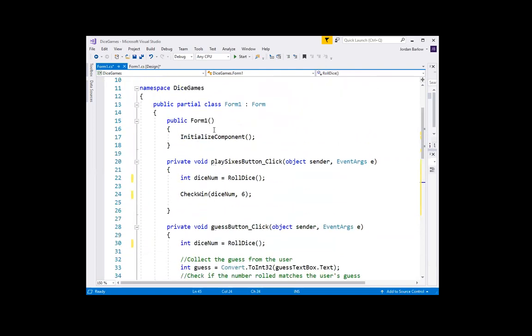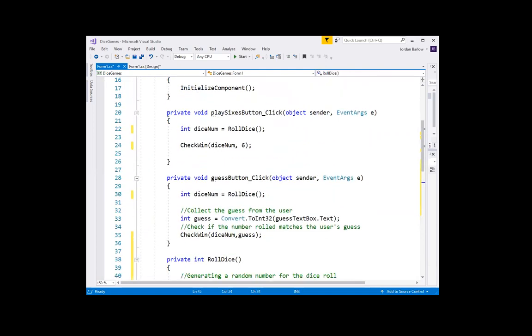So now you see that the code for our games is very simple. The Play Sixes button has 2 lines of code now. We roll the dice, we check whether the dice roll was a 6. The guess button click code is now only 3 lines. We roll the dice, we collect the guess from the user, and then we check whether the dice number generated by the application matches the guess from the user.